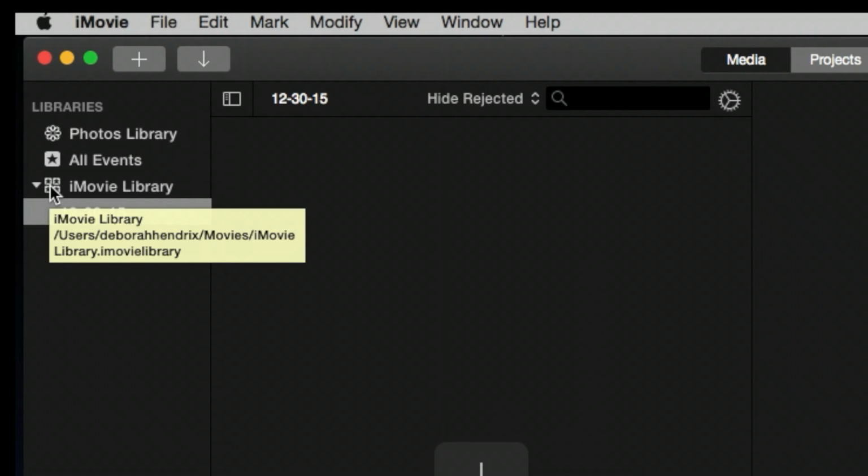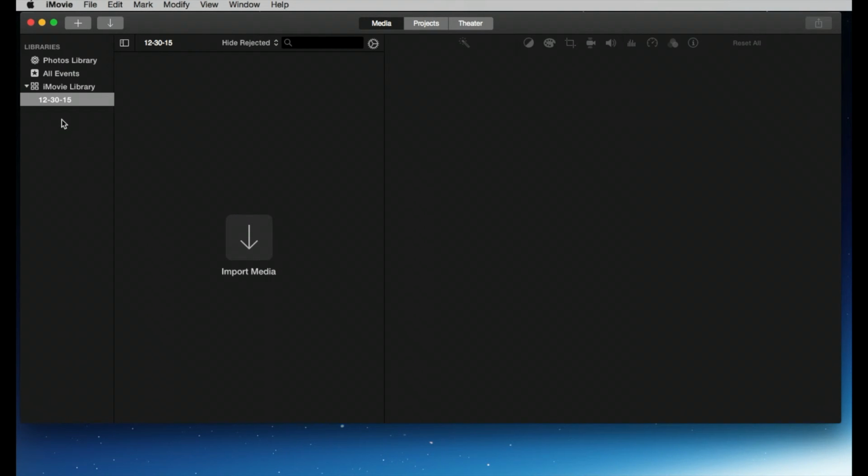You can see users, movies, and there it is, the library. It's in your movies folder on your hard drive. So it will always be there, but we're going to make a new one in just a minute, and we're going to put it on our external drive. And why? Right, because we can't put it on the lab computer hard drive. It will be gone when we log off.